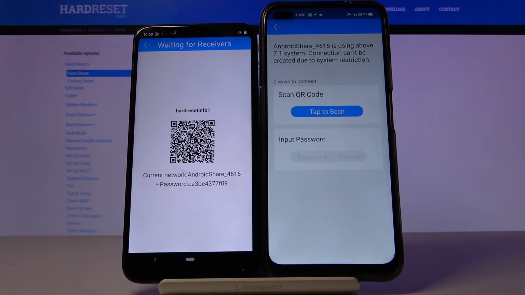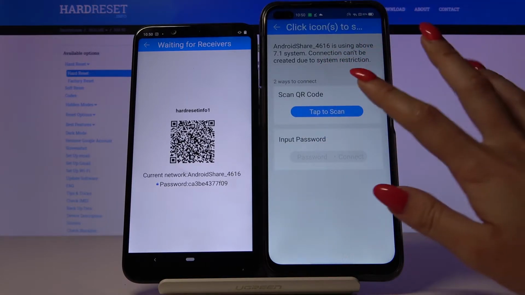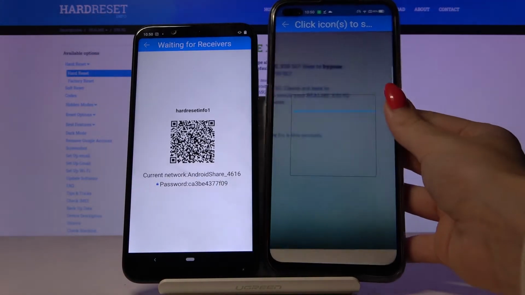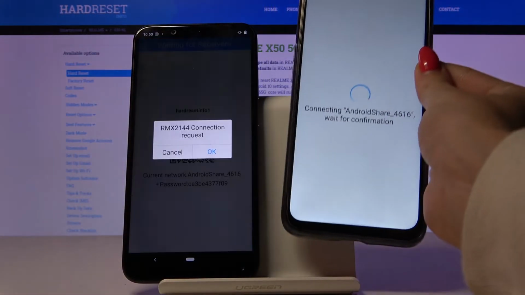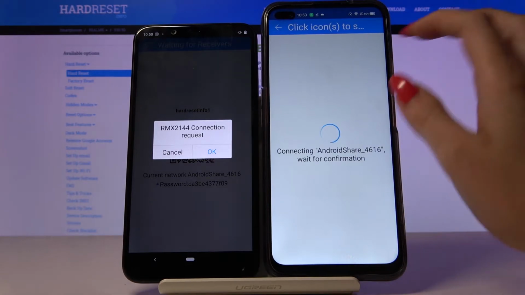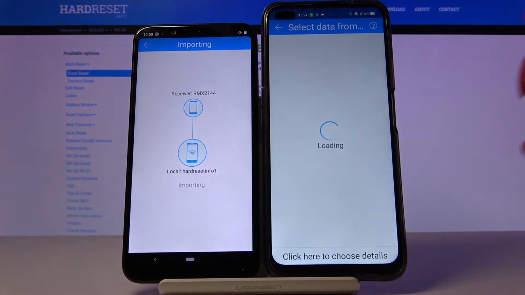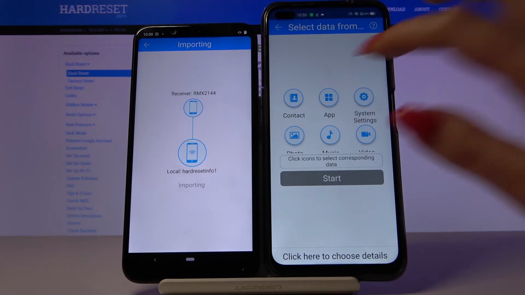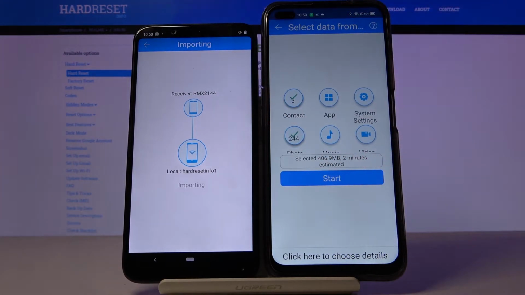You have two ways to connect. You can scan QR code or input password. I will go with scanning because it's faster. Now accept connection request by clicking OK. Normally you have to tap all of those and click Start to transfer all of your files.